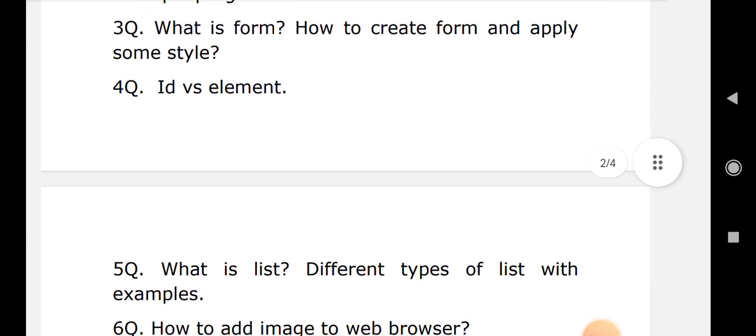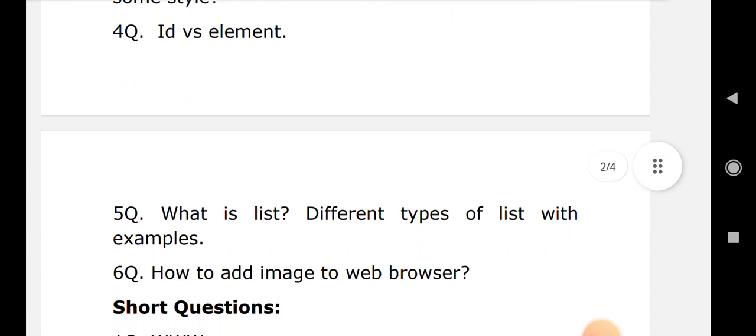When it comes to the unit 1 long answers, two more questions are there. What is a list, and different types of lists with example. You know already list means whenever you want to display any items with bullets. Lists are of three types: ordered list, unordered list, as well as definition list. An ordered list can be represented with the OL tag, an unordered list with the UL tag, and a definition list with the DL tag.